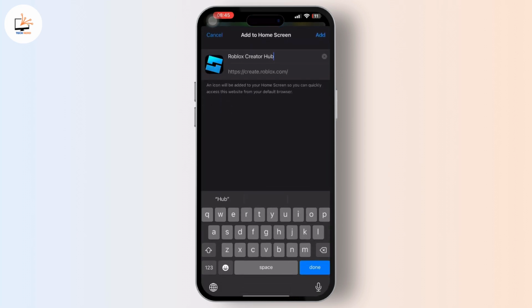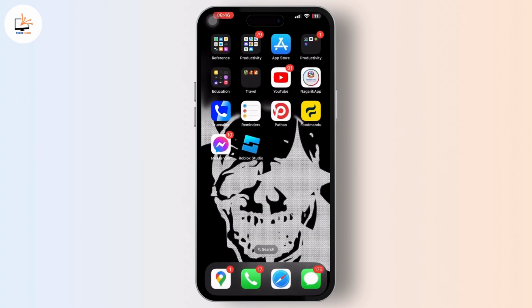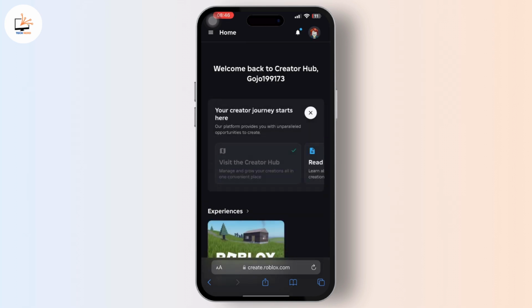And now you can rename your Roblox Studio according to your preferences. Here I'm writing down Roblox Studio. And simply tap on the Done option available in the top right corner. After you do that, you can check your home screen. The Roblox Studio is downloaded. You can simply open it and you are logged into your Roblox account.